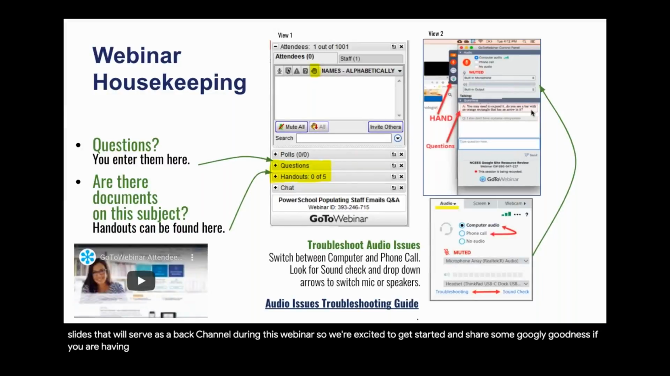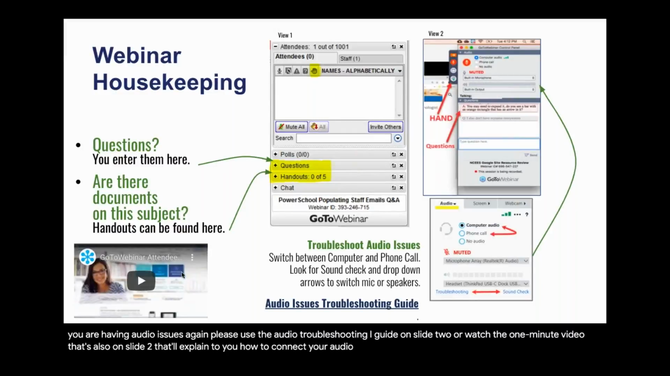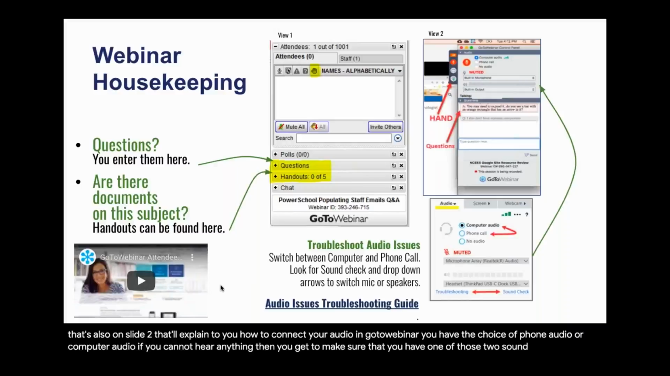If you are having audio issues, again, please use the audio troubleshooting guide on slide 2, or watch the 1-minute video that's also on slide 2 that will explain how to connect your audio. In GoToWebinar, you have the choice of phone audio or computer audio. If you cannot hear anything, then you need to make sure that you have one of those 2 sound options selected.